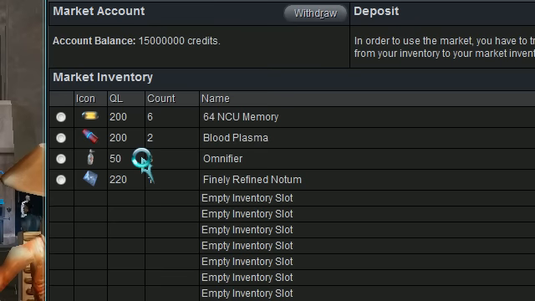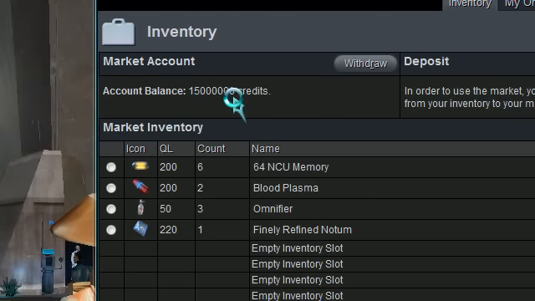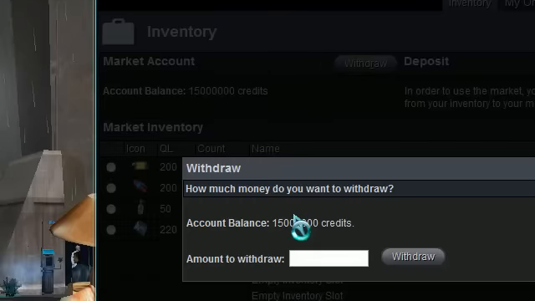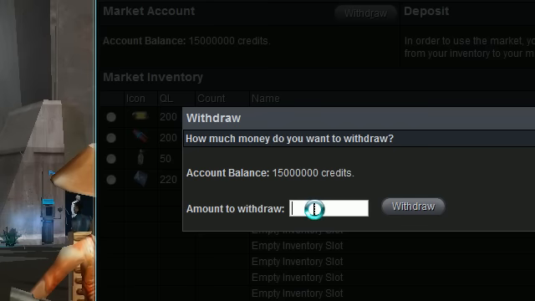And similarly, withdrawing items is just as easy. So say for instance, I've got 15 million credits to withdraw, here, and I want to withdraw some money because I need to go buy some of those expensive heel stems. So I'm going to withdraw a little bit of money. Just for the sake of purposes here, I'm going to withdraw 5 mil. So I click on the withdraw button.